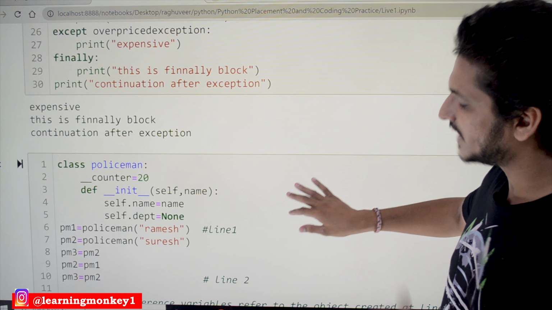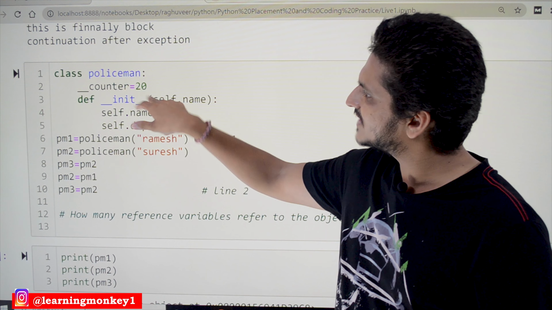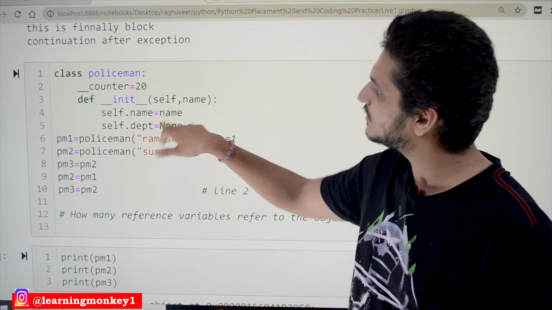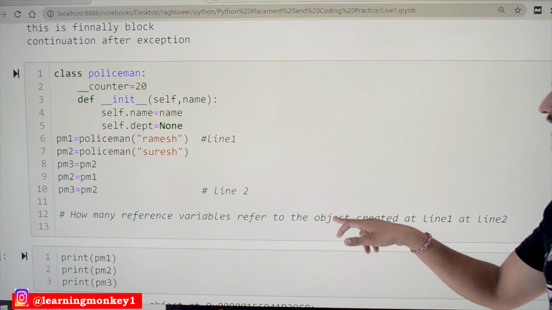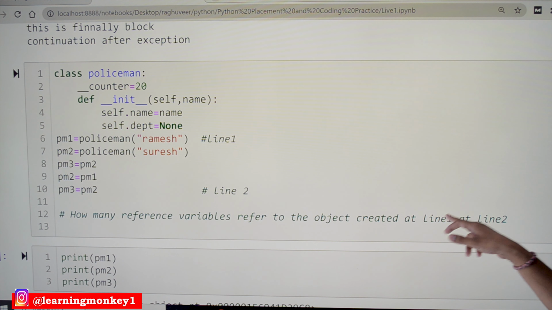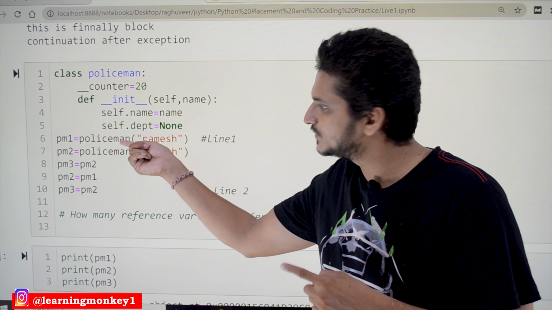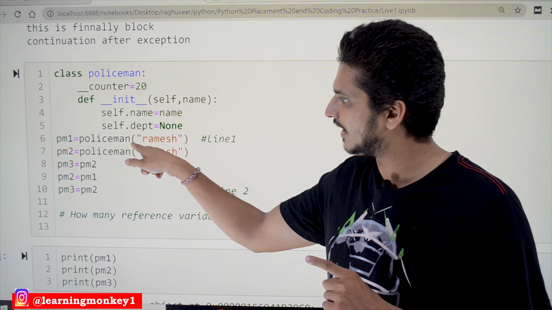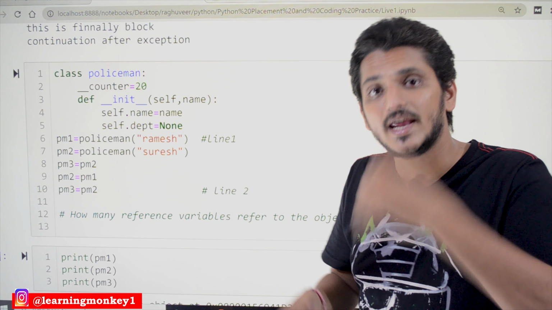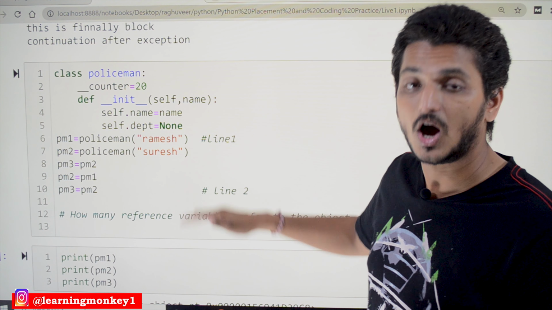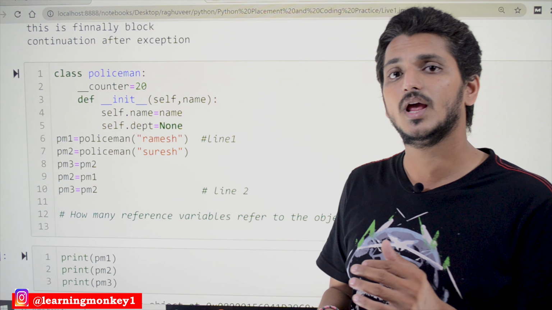So hope you understand. Our next example is this one. They have given a class. Inside the class there is a class variable and two instance variables. What they are asking here is how many reference variables refer to the object created at line 1, when you come to line 2. They have defined an object at line 1, so how many reference variables are referring to this object at line 2? Policeman of Ramesh. That is what they are asking.